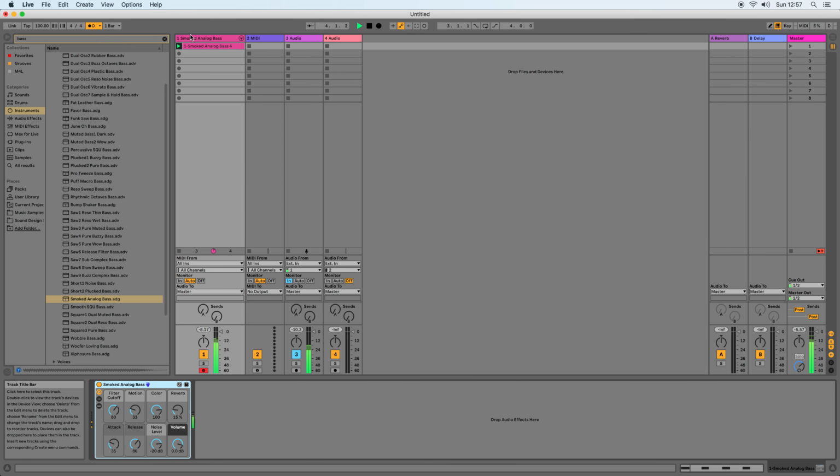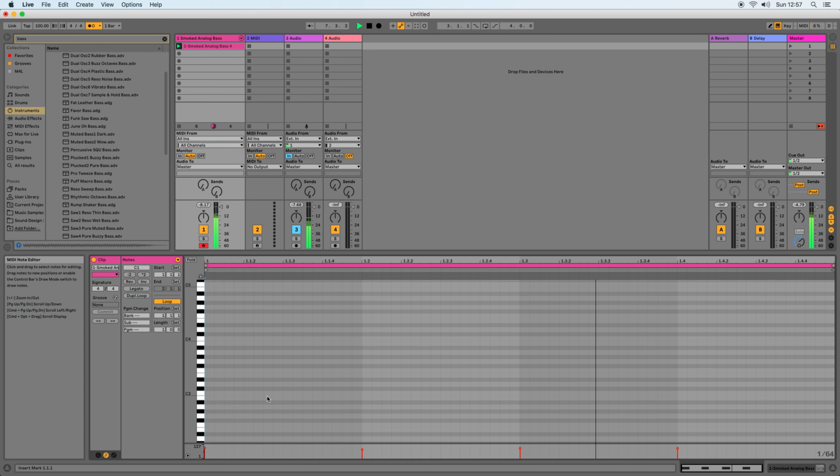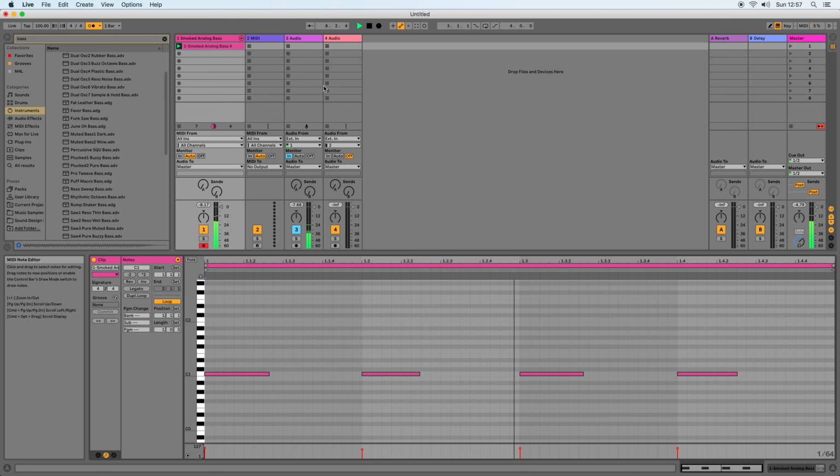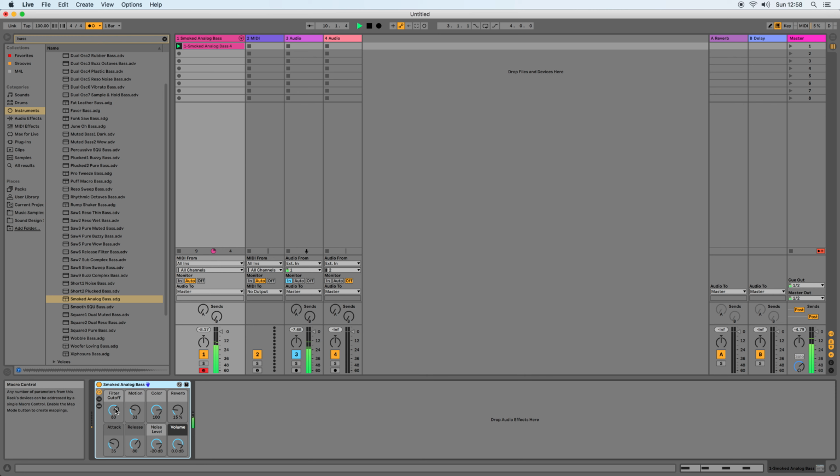If I click the track head right at the top, I'll see the instrument. And if I double click the MIDI clip, I'll see the notes. You can scroll up and down and see the notes in the piano roll. It's called a piano roll. And so I could change it slightly. Change the instrument a little bit.